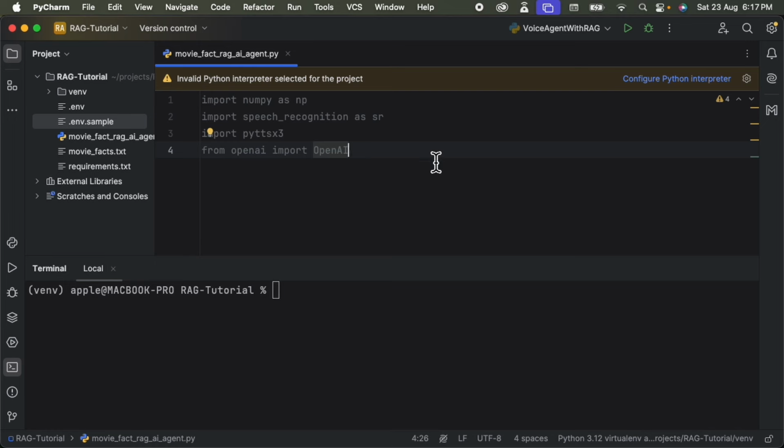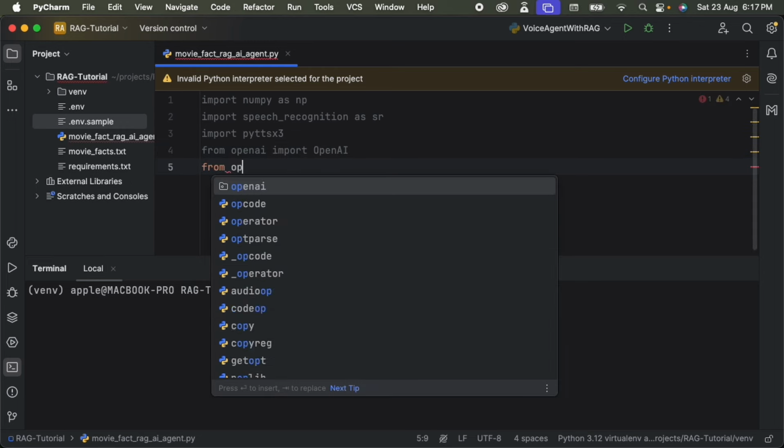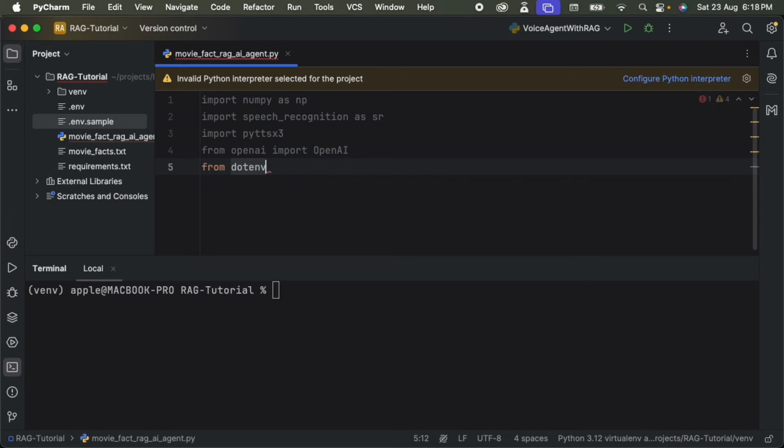After that, we have to read the .env file and our environment variables. We need to import that as well: from dotenv import load_dotenv. So dotenv is the library that we have in requirements.txt, and we have installed that. In that library, we're going to use load_dotenv, which helps us load the environment variables that are there in the .env file into our application. That is our Python file in here.